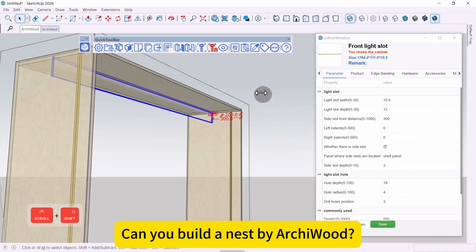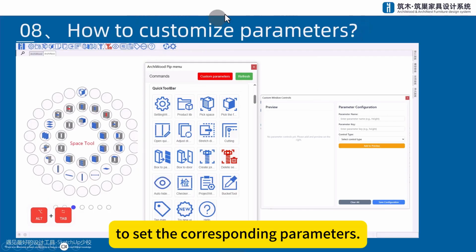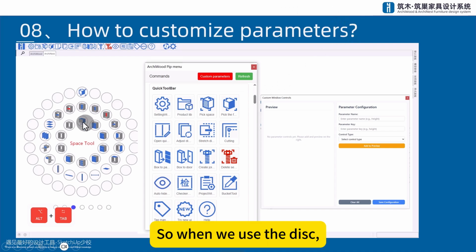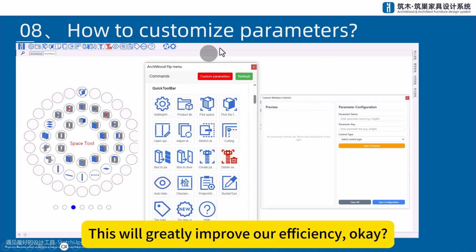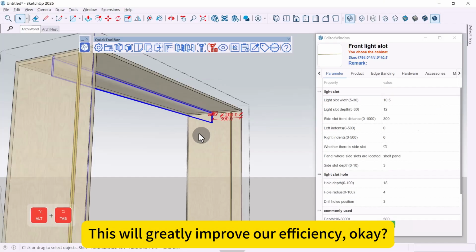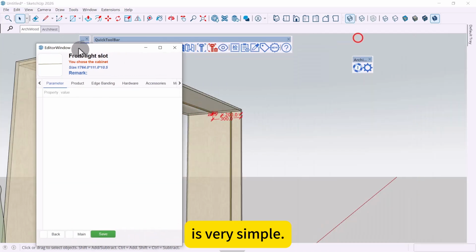Now, can you build a nest by ArchiWood to set the corresponding parameters? So when we use the disk, we can directly set the parameters. This will greatly improve our efficiency, okay? Okay, so how do we make this? Well, this one is very simple.